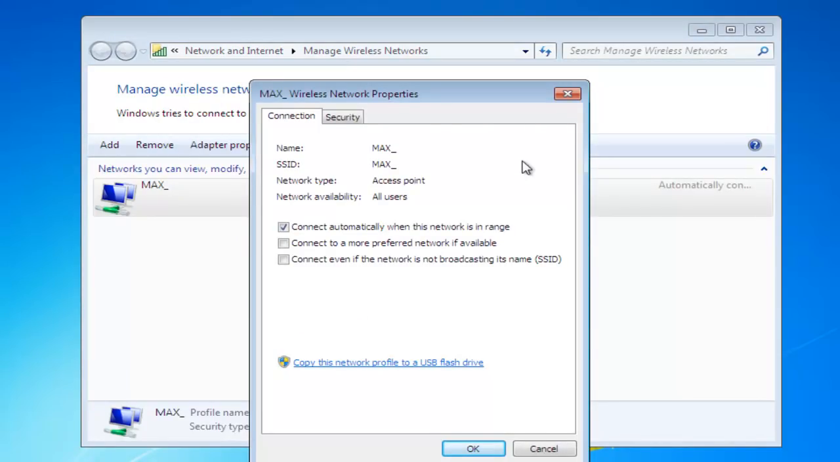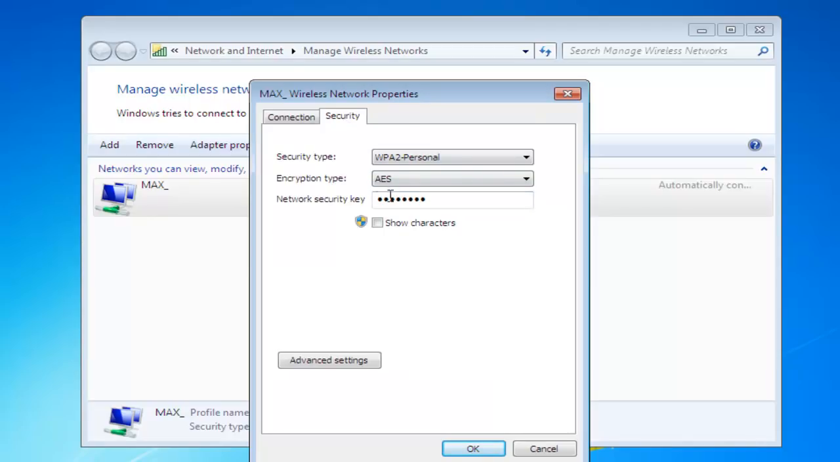Once the network properties box comes up, you'll see a security tab. So we want to left click, and then in here it'll show you a security type, the encryption type, and also the network security key. Now, by default, that's blocked out.